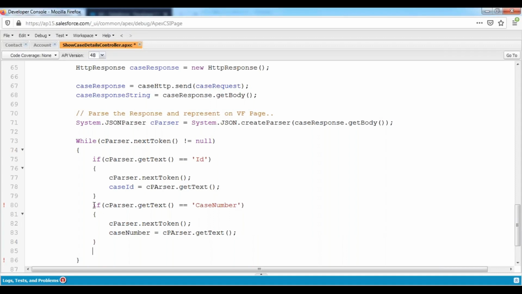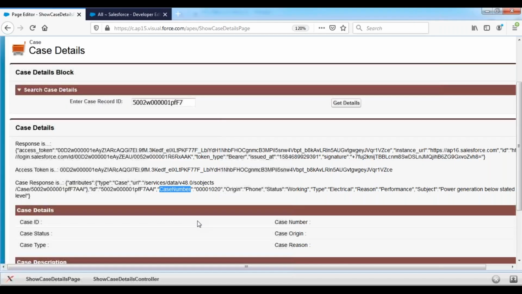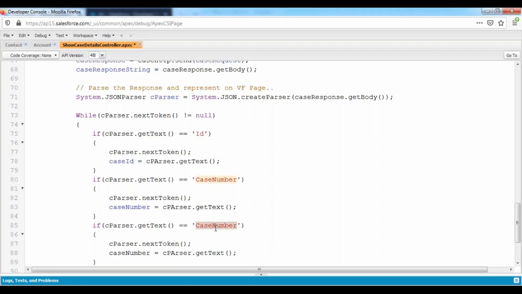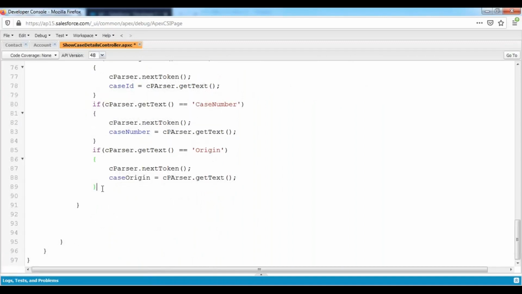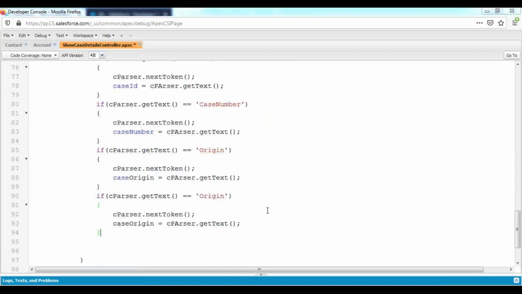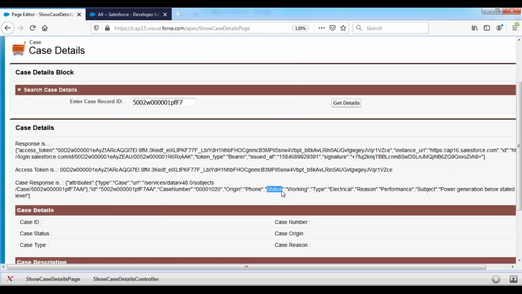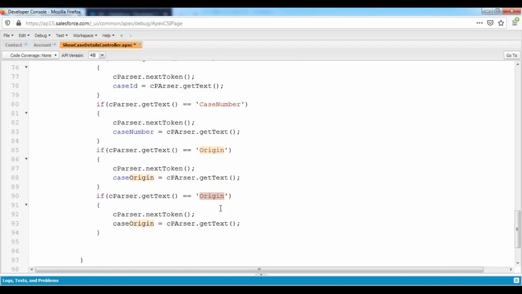Next, I would like to parse this remaining content also. So what is the next parameter that we have? REC. If it is equals to REC, I want to store this value inside my case REC. Next one. What is this one? Status. If it is status, I would like to store it in case status.